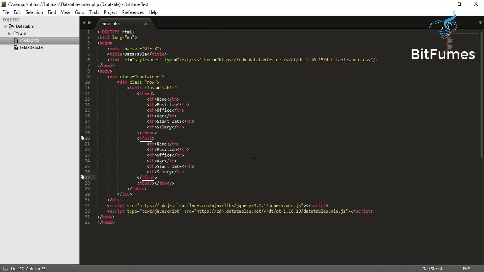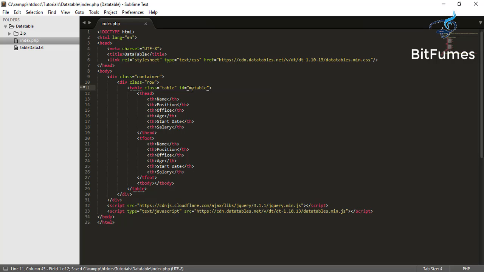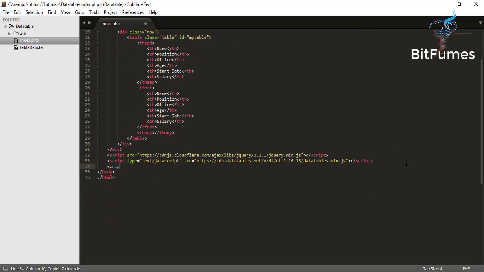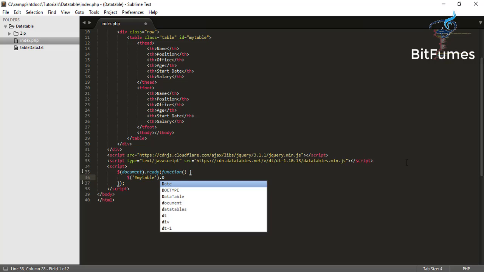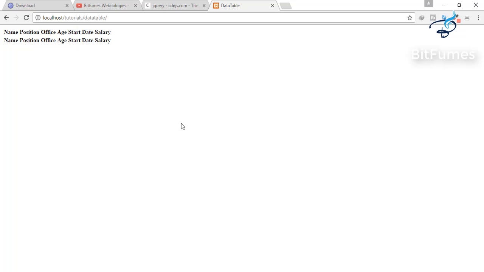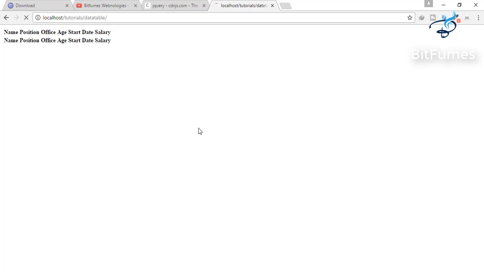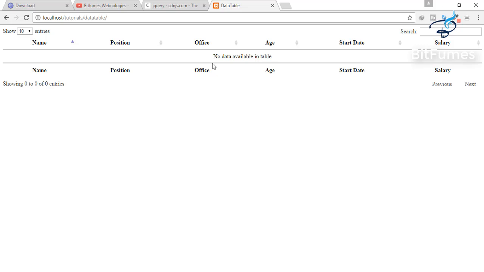So we can check what we have done incorrectly. We have included these files, but we have not connected this table with them. For that I will give the table an ID, and with that ID I will call a script. When the document is ready, you have to call the DataTable function. Now look at this: after I reload this page, we get the data table, but there is no data.